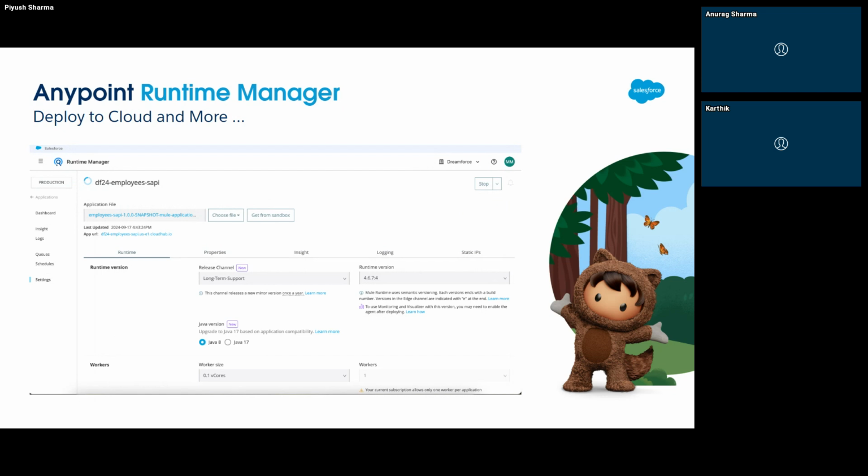And also we have different tabs: properties, insight, logging, static IPs. If I talk about logging, we have a logging component in MuleSoft. Inside that we can define categories, for example error. If you want to do any error logging or debug logging, we assign a category to them. Those categories we can add here in logging, so only those types of logs you will see in the Runtime Manager API.